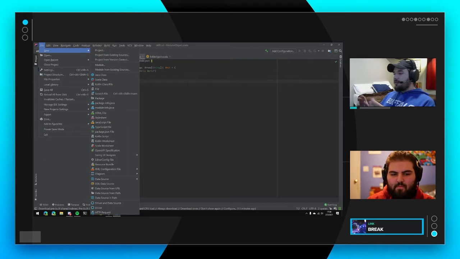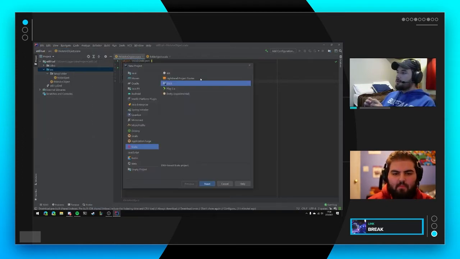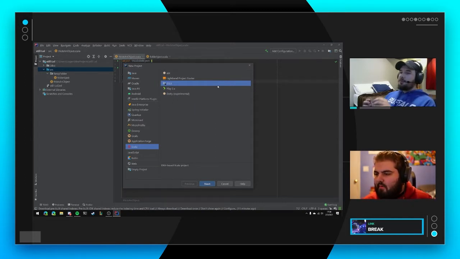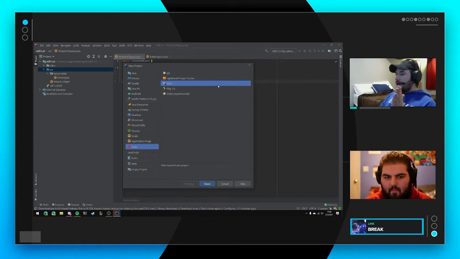Okay, so let's just run it back from the top. Let's do a new project. I want everyone to be paying attention for a second. So we click new project. Notice how on the left side Logan has Scala selected. That is the first step. Then the next step is specifically selecting IDEA.